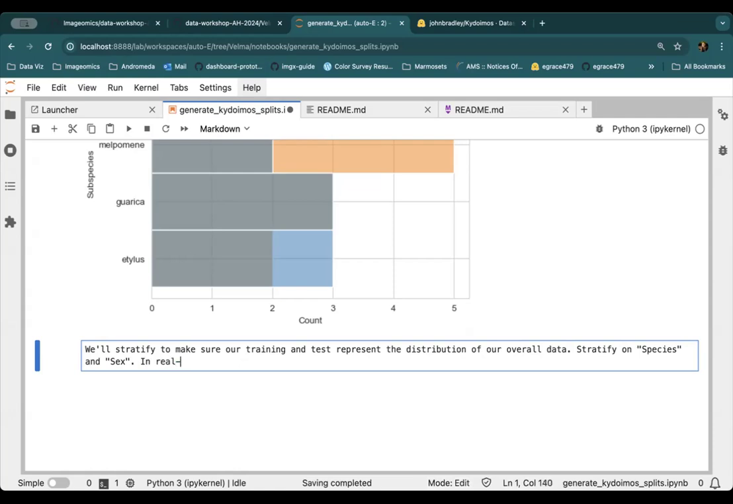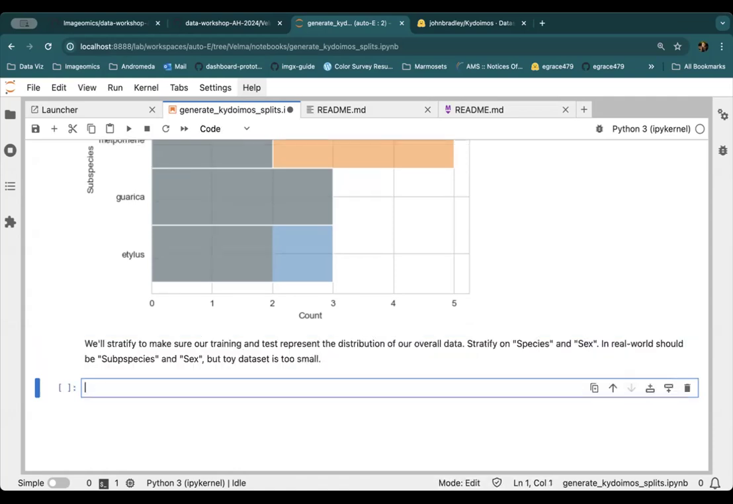In the real world it should be subspecies and sex, but the toy data set is too small. So that would be a good indicator that you need more data. All right, so we're just going to use train test split from sklearn.